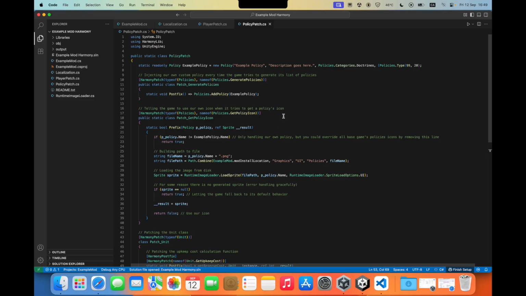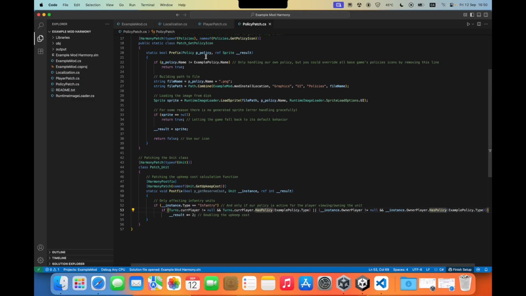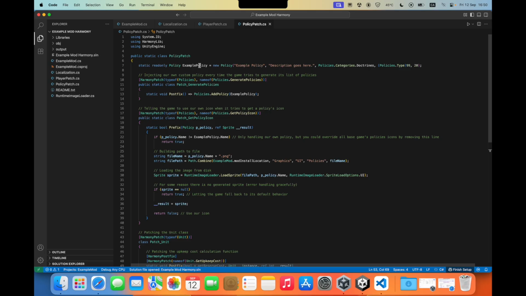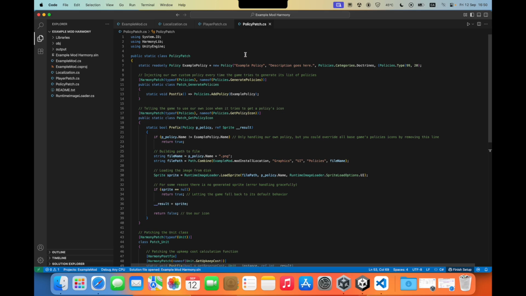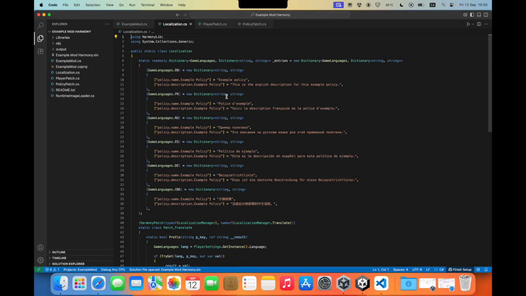And there would be one final thing, and that thing would be localization. As you can see here, our policy has a name and a description. I mean, that's fine. This is English, right? You could write in Chinese or Russian or whatever. But the best thing to do would most likely be to have it automatically translated into whatever language the players are playing with. So there is a localization file that I've created and written.